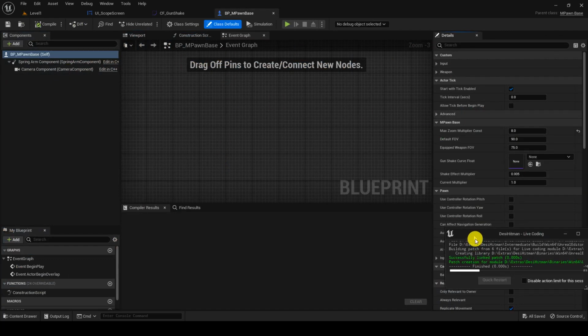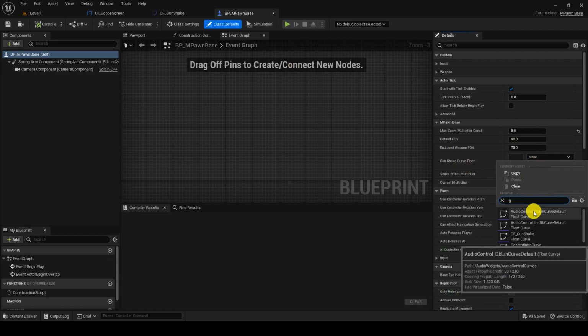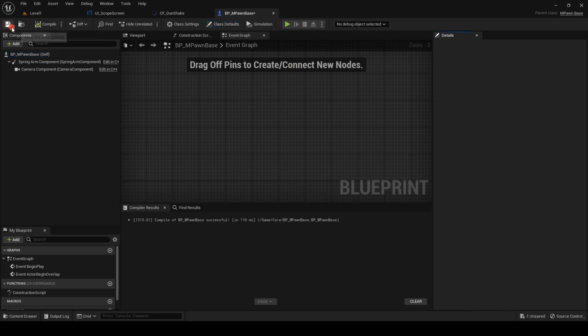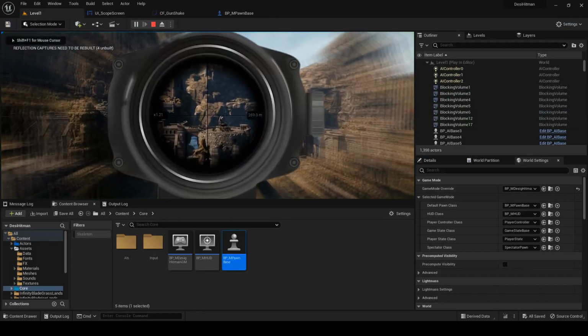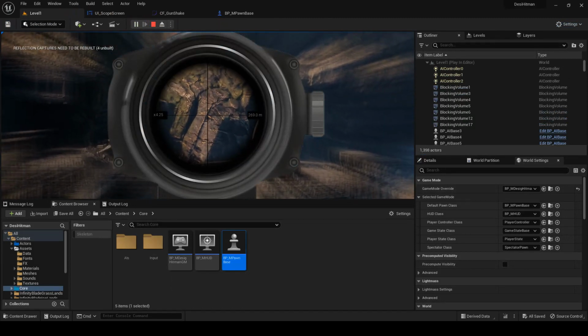Let's go back to our base, like pawn base, and here we have to fill one variable which we have created, the gun shake curve. So gun shake, compile and save. Let's check. See, now the movement is happening. Cool.